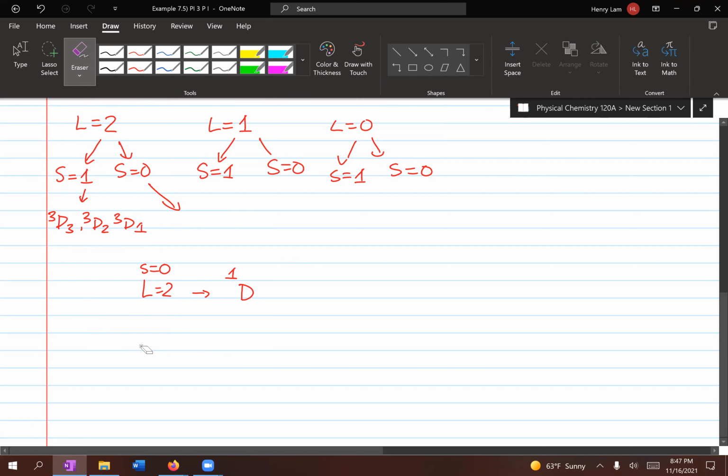And if I were to do J, J is equal to L plus S, comma, dot, dot, dot, all the way down to L minus S. So that's L plus S, that's 2 plus 0, that's 2, comma, dot, dot, dot. What's 2 minus 0? That's 2. So that's only 2. So J is equal to 2. So 1D2 is one of them. All right. And you repeat the same process for each one.